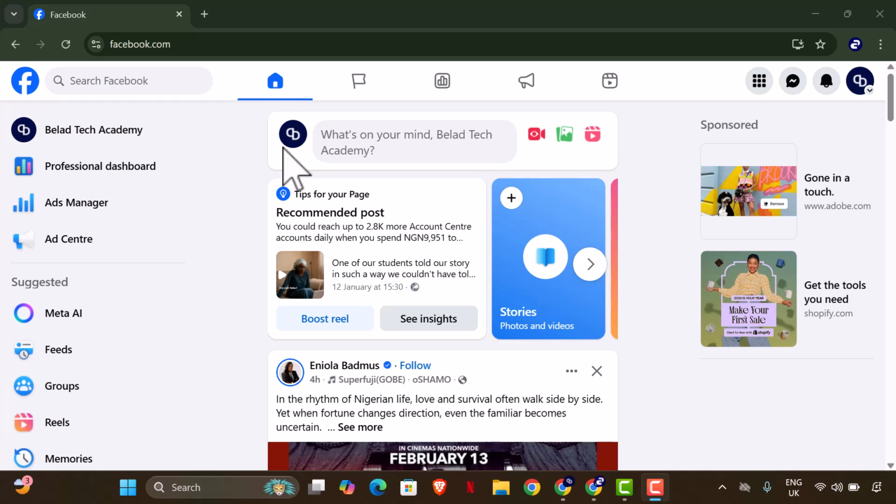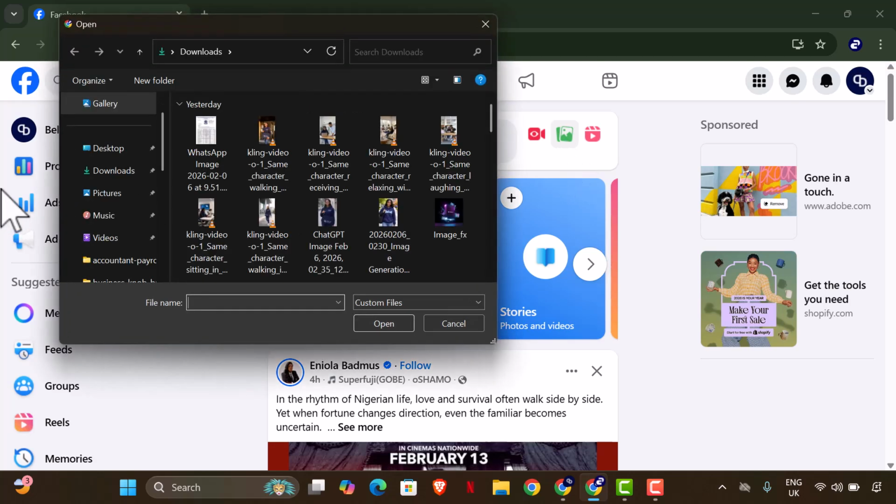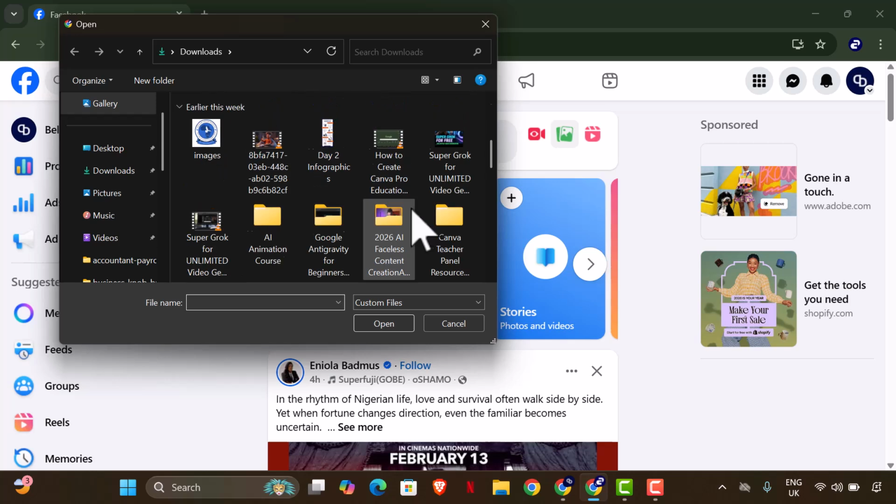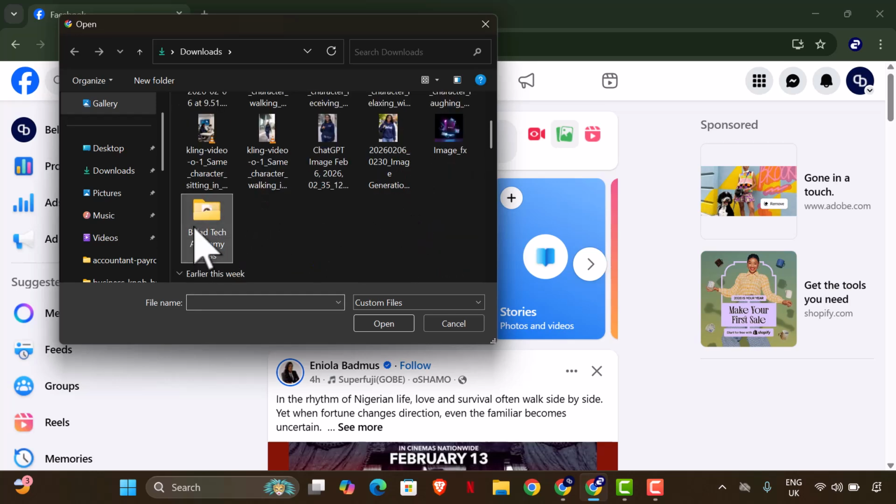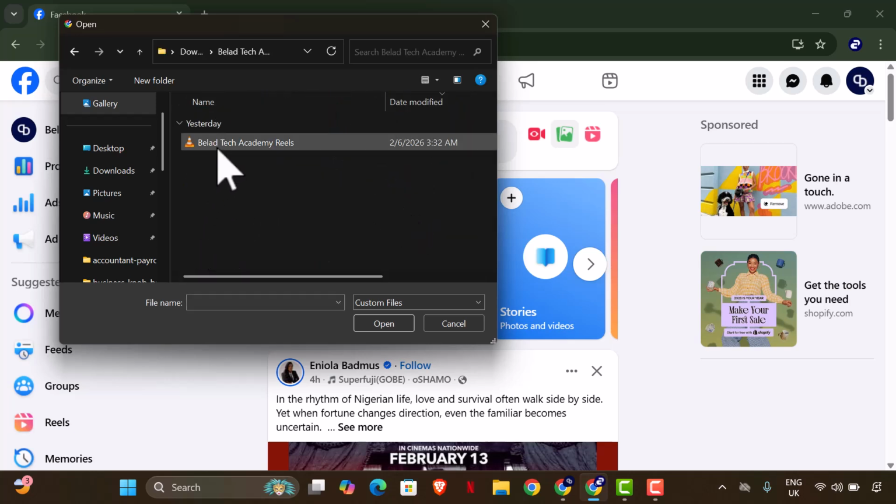Right now we have to post it. So I want to post it right away. What I'm going to do now is use my photo or video icon here on Facebook. Then it's going to take me to my folder system. And here in my folder system, I want to look for what I created, which is the That Tech Academy rules. So I'm going to click on this.